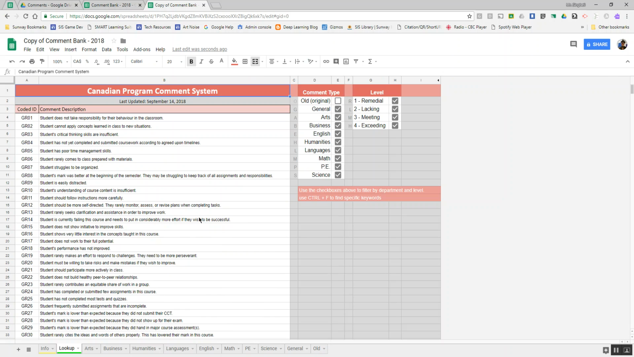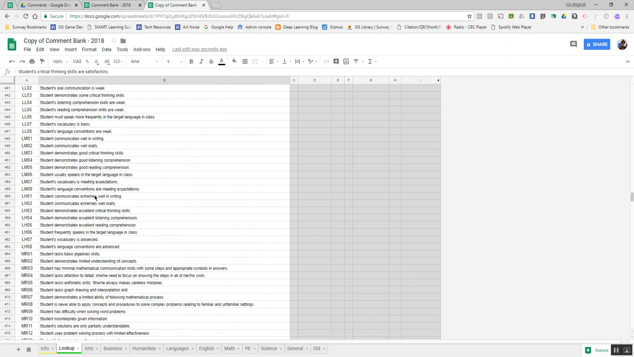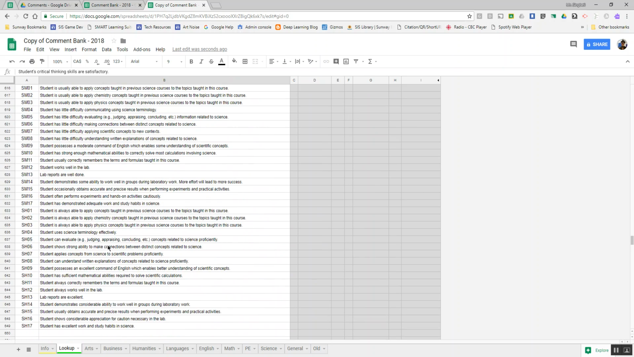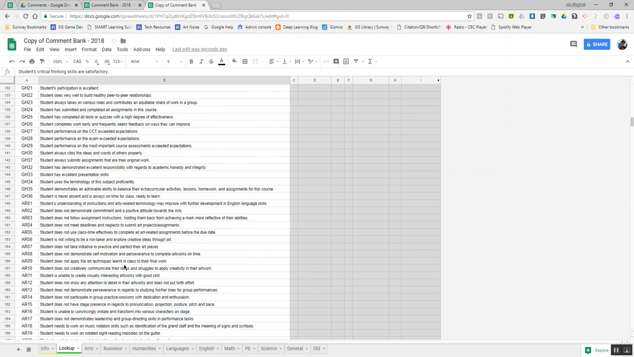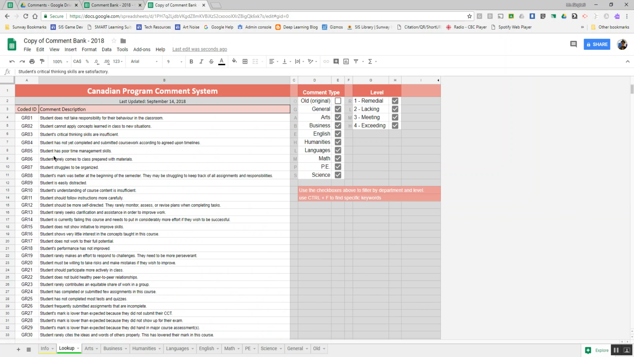So then we switch to the Lookup tab, and in here we can see all of the comments, and this is a lot. If you look all the way down, we've got over 700 comments, if we include the old comments as well, that are very unique and very organized and very easy to search through. But when you have this many all at once, that's a bit tricky. The best thing to do is think about what department you are. So let's say for my example, I'm in the business department, and so I can uncheck the boxes for all the other ones. But I'm going to keep the general comments.